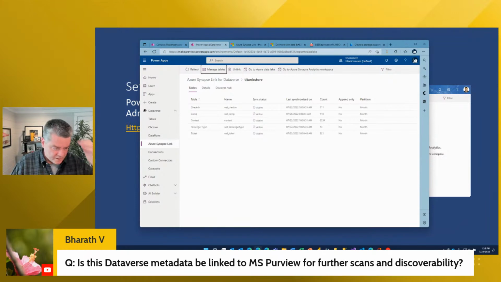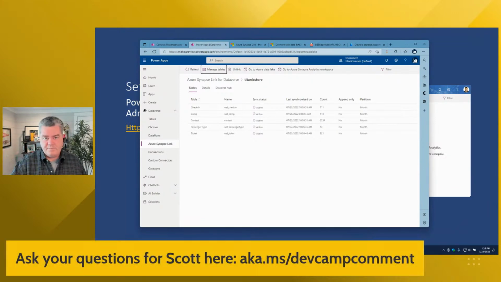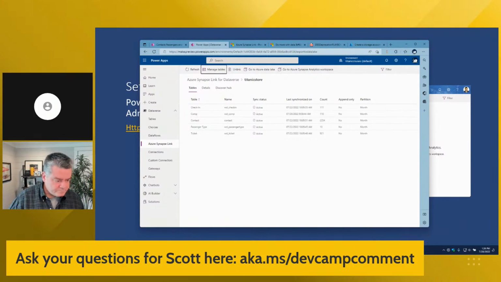As well as the second question, Barath, the question was, is this Dataverse metadata? So it's the same thing as for, is it linked to Purview? Yes, you can pull it out and then Purview can scan it and you can apply rules against it, but Purview's not touching Dataverse right now. All right, cool. So let's go on from here.